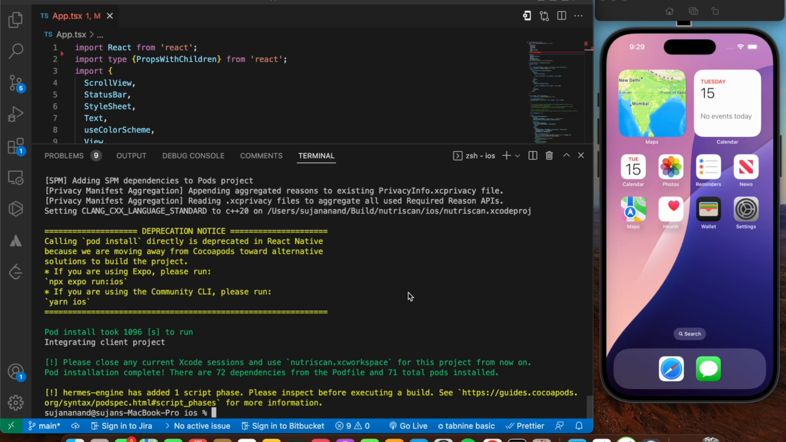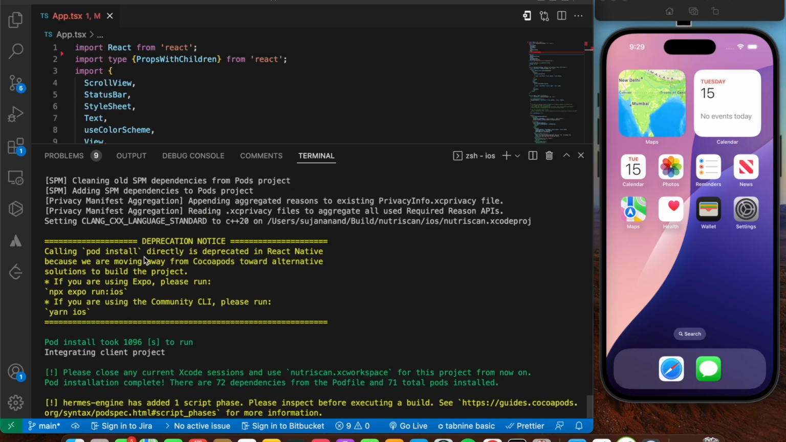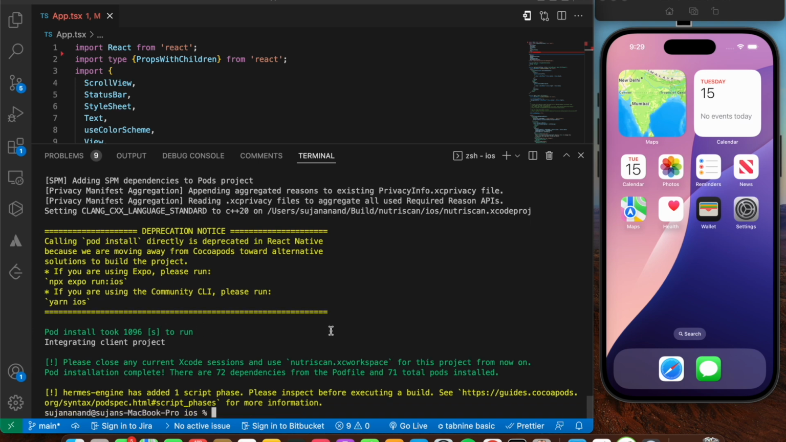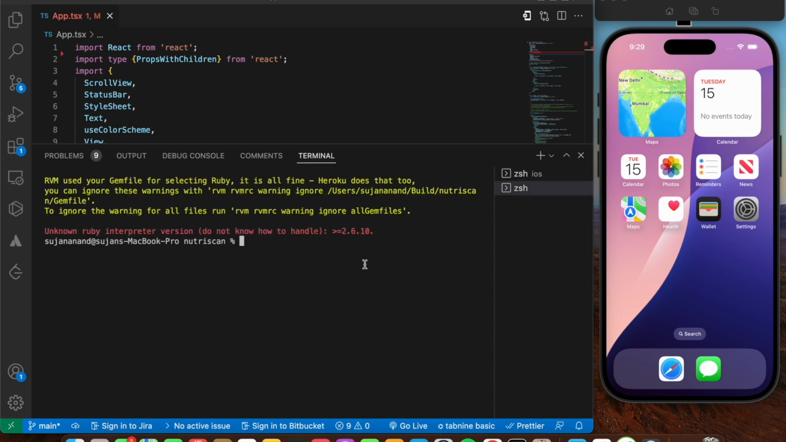We also have a message that pod install is currently deprecated in React Native because they are moving away from CocoaPods towards an alternative solution to build the project. So suppose we are using an Expo project, we need to run npx expo run:ios, and if you are using the community CLI, that is in our case, we need to run yarn ios. So let's implement that. Let's come back to our main project.